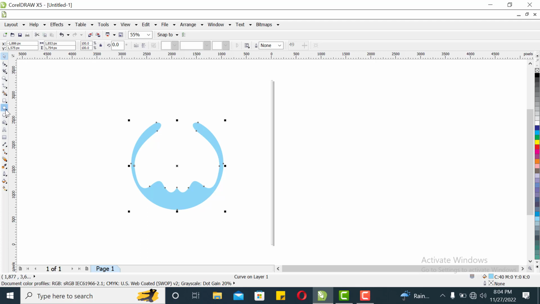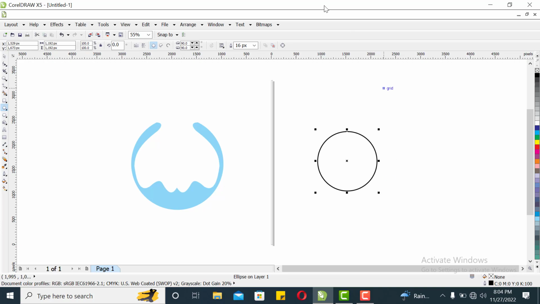So I'll be making use of my ellipse tool, this ellipse tool here. Clicking it, we are making use of this once more. Hold down your control key so I can have a perfect circle, right? So I think I'm okay with this. Then I'll be selecting my polygon tool.